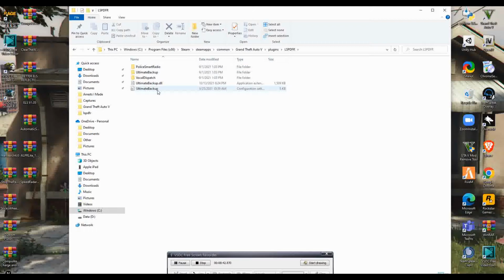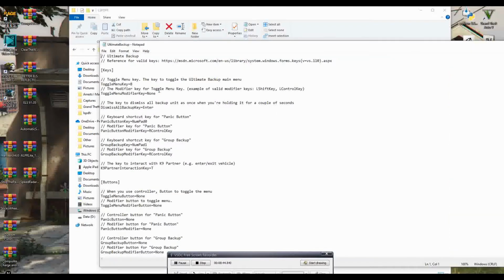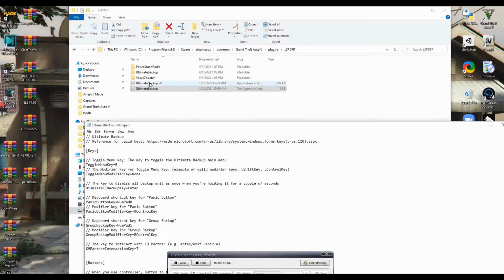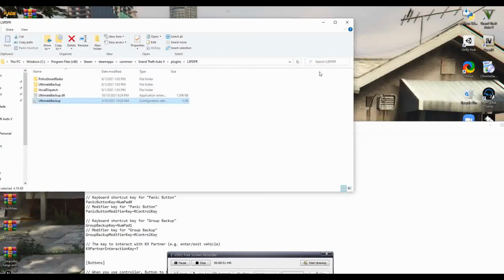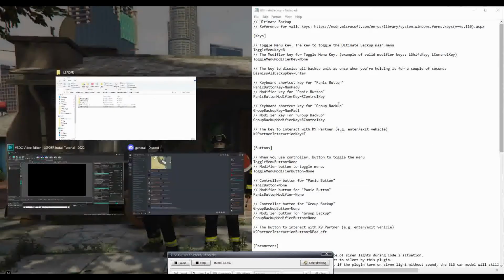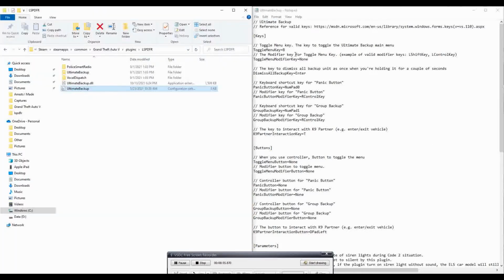LSPDFR, and double click on that Ultimate Backup. Not Ultimate Backup.dll, but click on Ultimate Backup, guys. That's going to bring you to your INI file, which is this right here. Okay, so the toggle menu key is set at B. Go ahead and change that B to a U, guys.